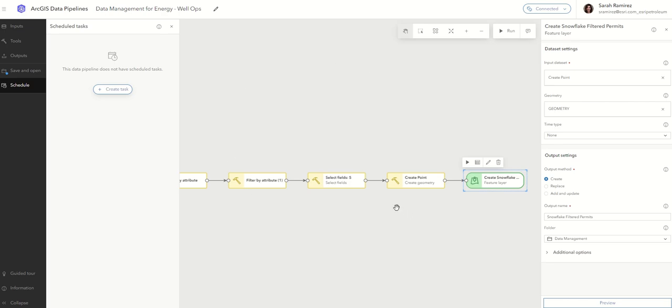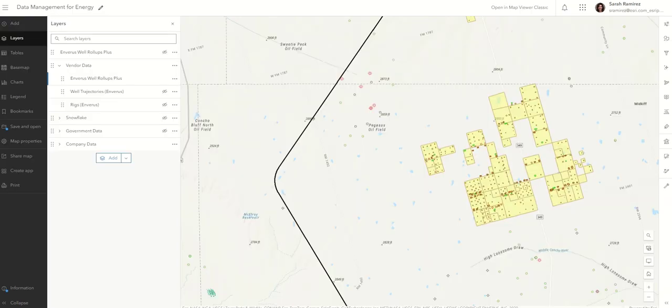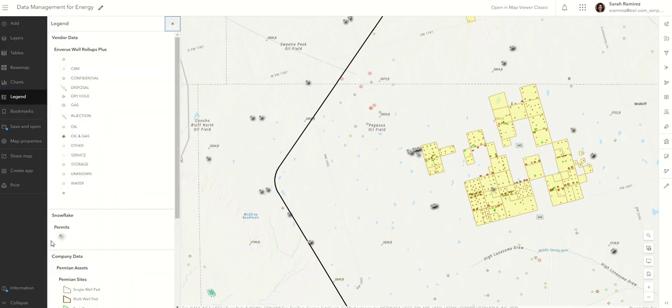So now I've gone ahead and run my data pipeline, and if we go back to our web map, we can see on the map we have our wells, and if I turn on my permits, we have now brought in a new source of information representing permit locations coming from our Snowflake data warehouse.